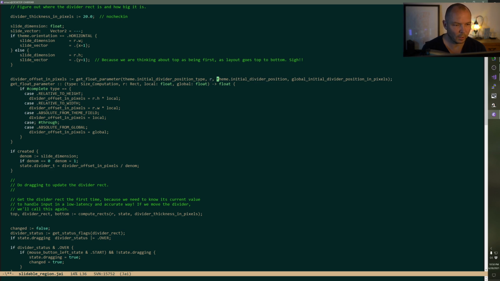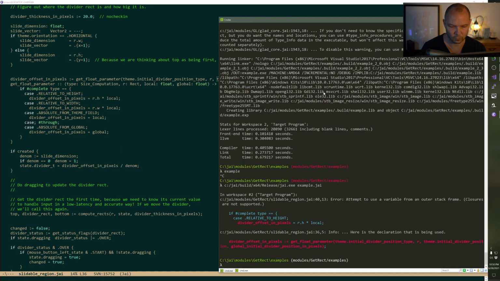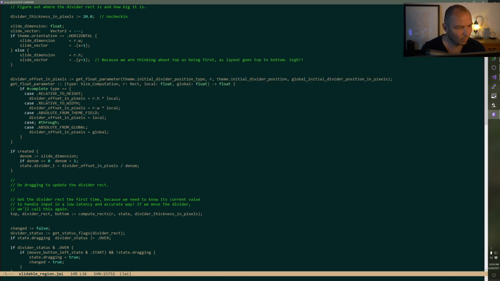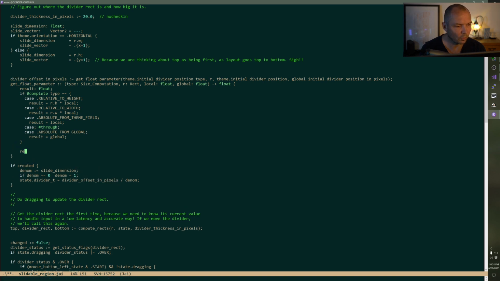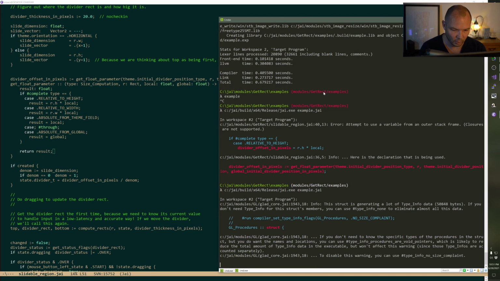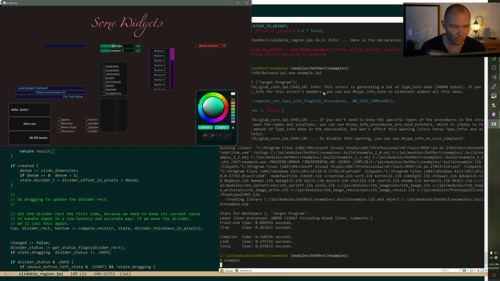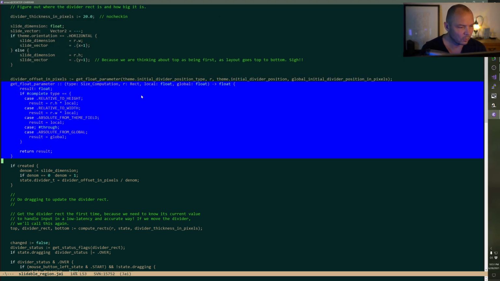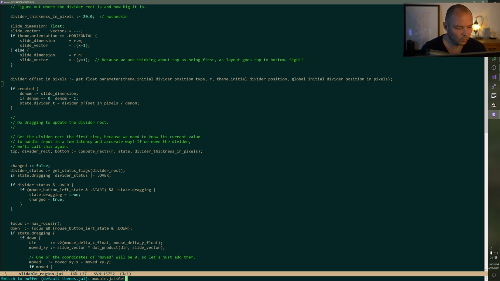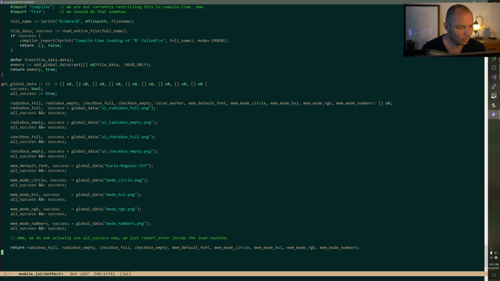And if this works, then we have our function, right? So that's great. It doesn't work. Divider offset in pixels. Oh, yeah, we want result. I forgot to return the value. I forgot armed robbery was against the law. Okay, so that works. So we can move this to, I don't know, a module parameter.